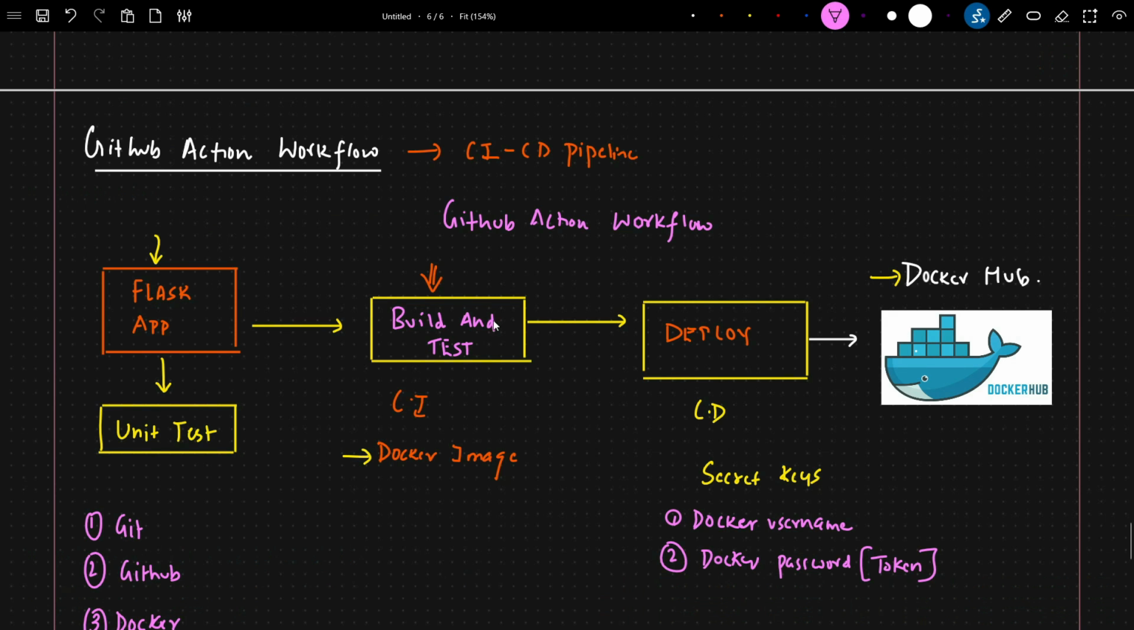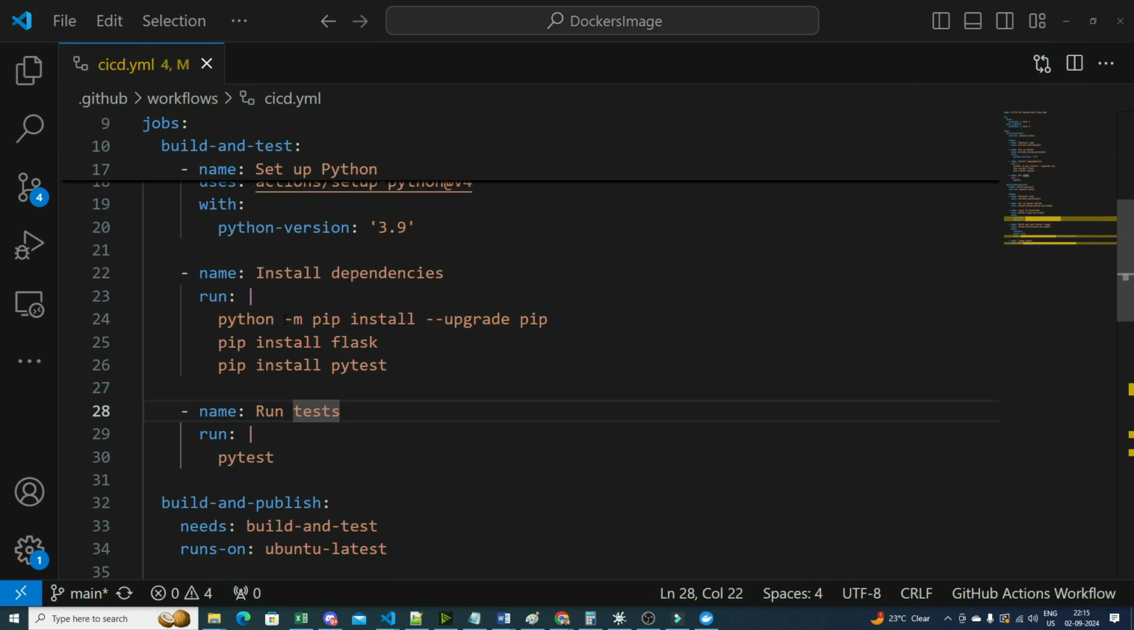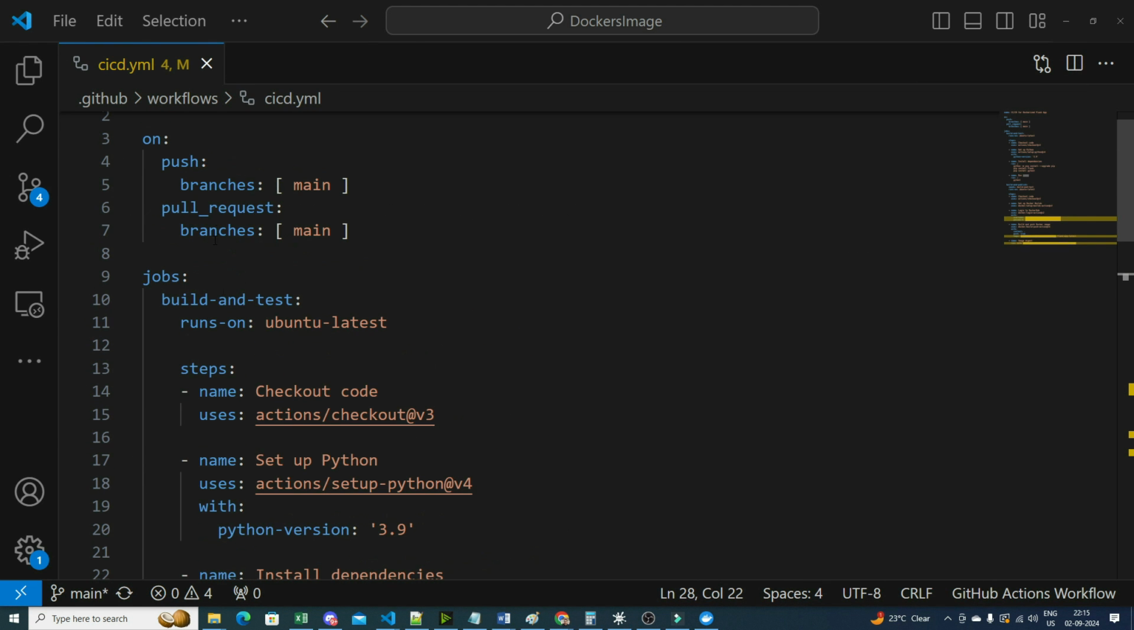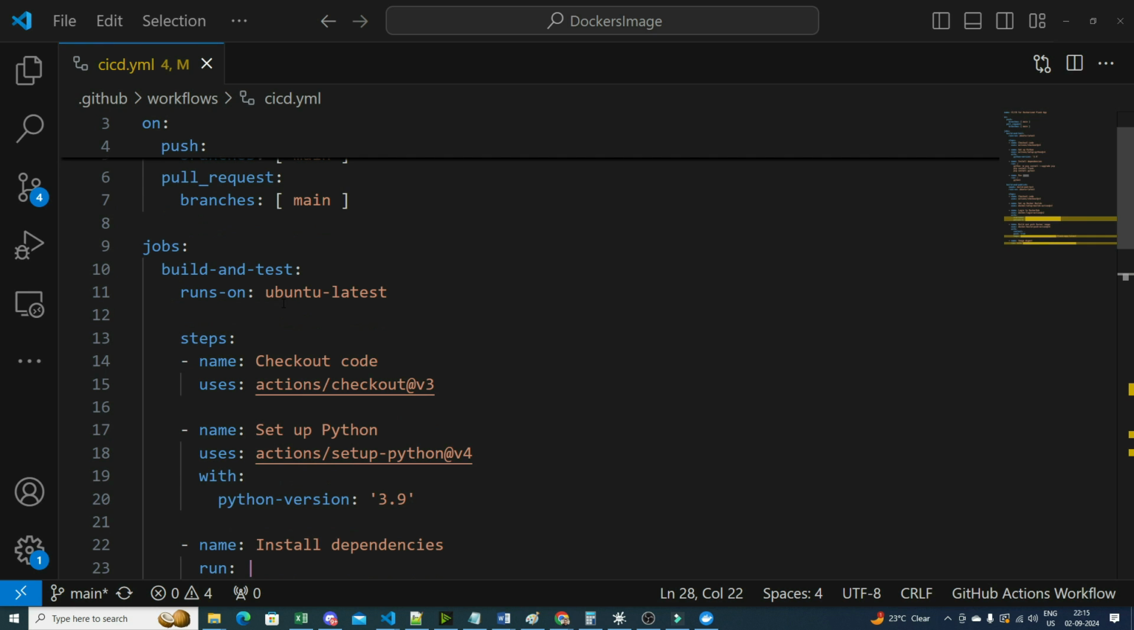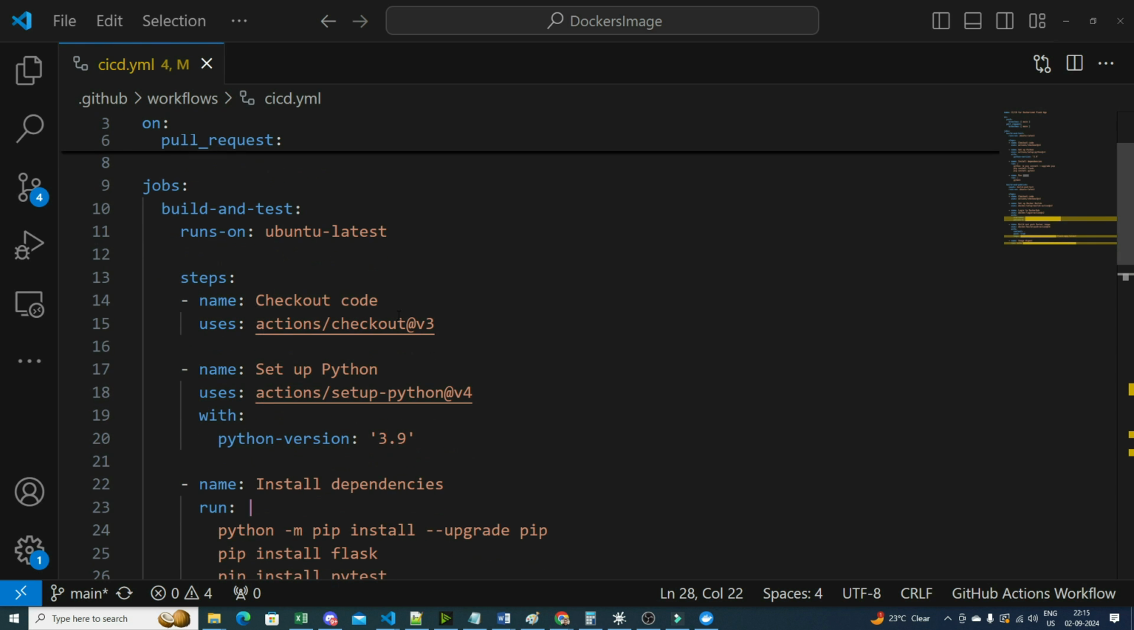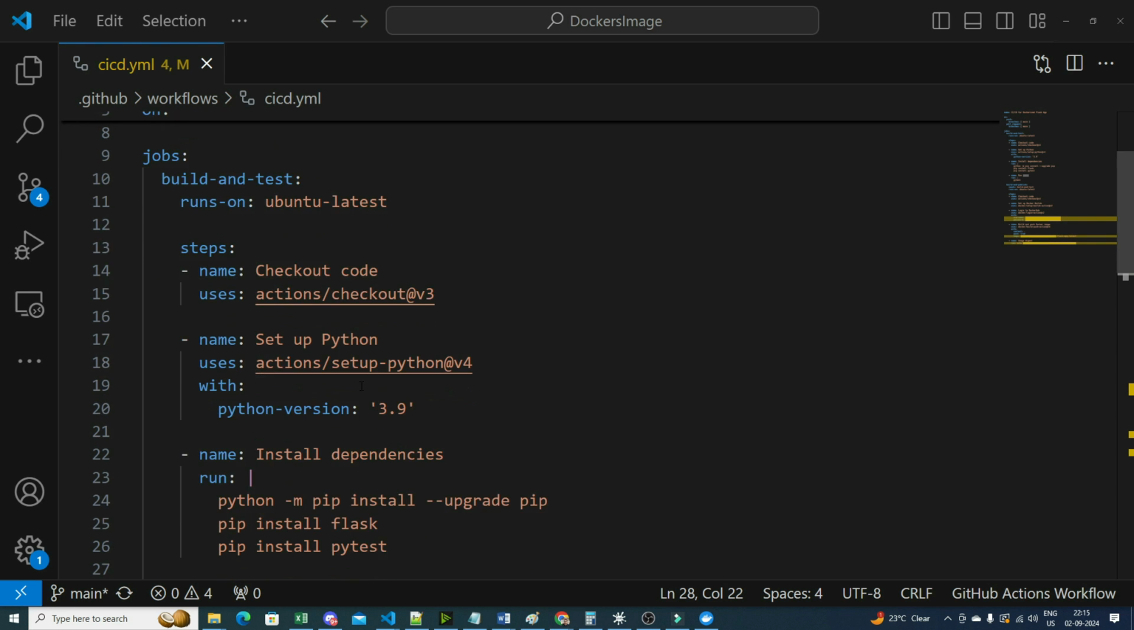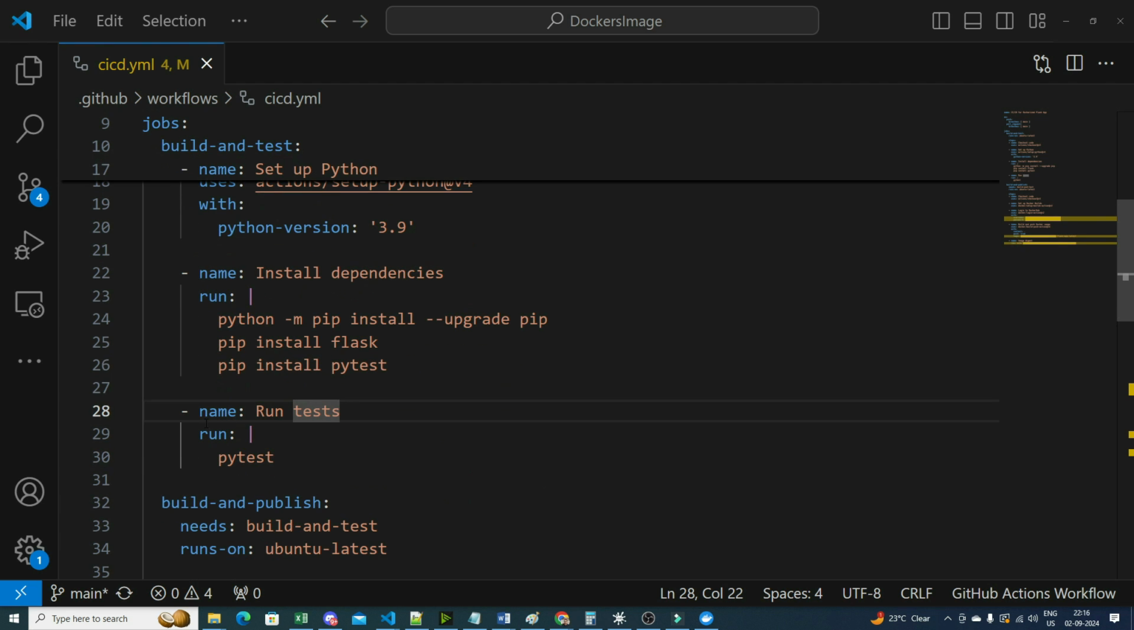So if you probably see in the diagram, in this build and test, what all things are basically happening. Clearly, you can probably see over here. We are first of all running it on the Ubuntu latest container. Then we are checking out the code from the repository. We are setting up the Python with 3.9. We are installing all the dependencies and we are running PyTest. So this in short is doing the build and running all the unit test cases.